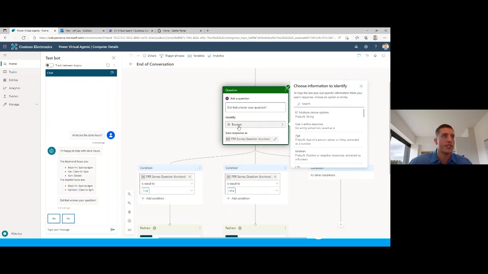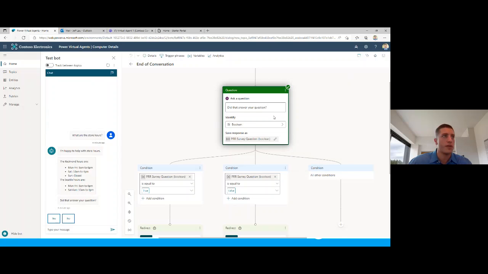So in this particular case, we are actually using one of these entities. So if I scroll down here, we can see that we're using the Boolean entity. And so the Boolean entity says positive or negative responses extracts as a Boolean. And a Boolean is simply a true or false value. So you can see right below that, we have this save response as. So whatever our user chooses, it will save into this variable right here.